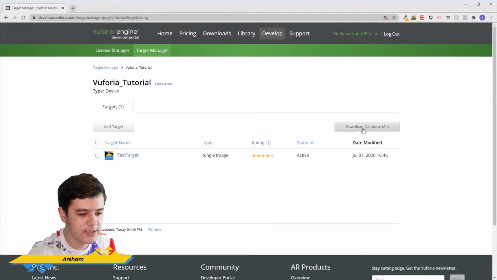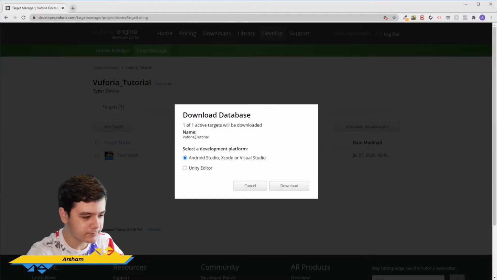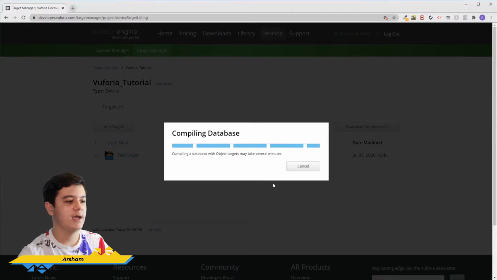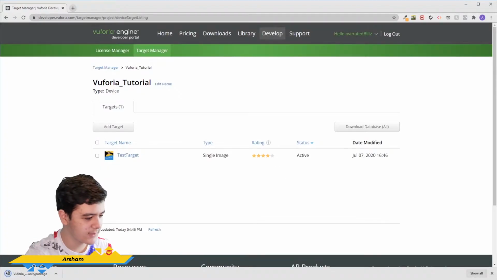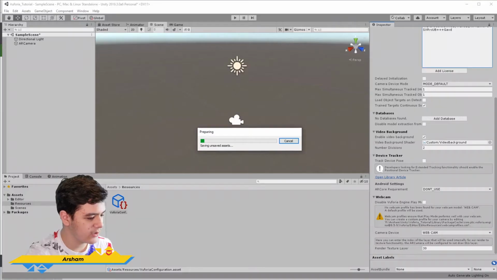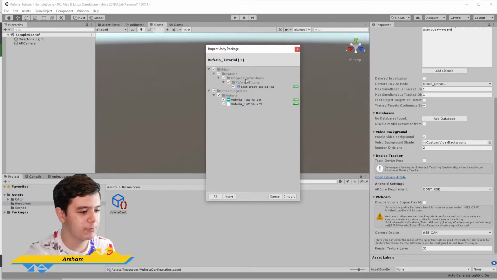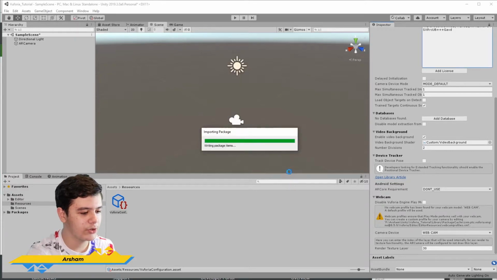Next thing we need to do is click on download database. And we don't want an Android Studio, Xcode or Visual Studio version. We want it for our Unity. So click on Unity and then click download. Then again, like we downloaded the package, this one is also going to give us a package which we can import into our Unity. So once it downloads, click on it, and now we can import it. As you guys can see, everything has to be ticked, make sure, and then import.